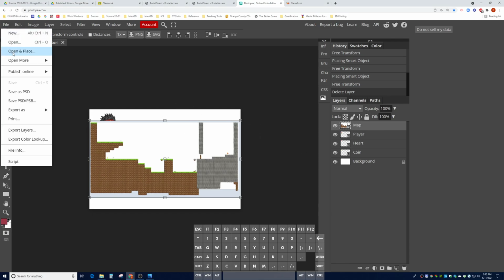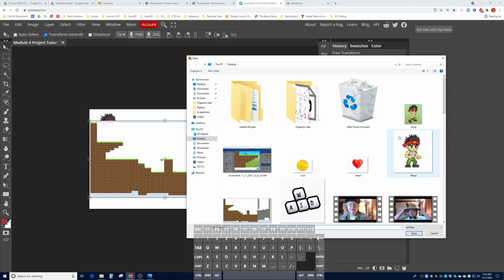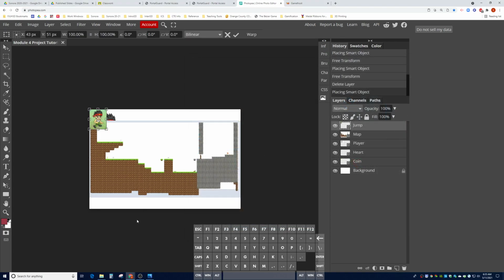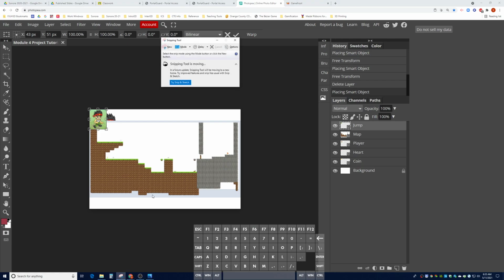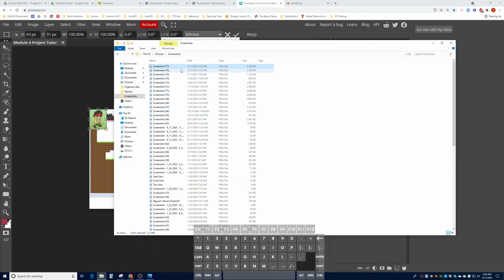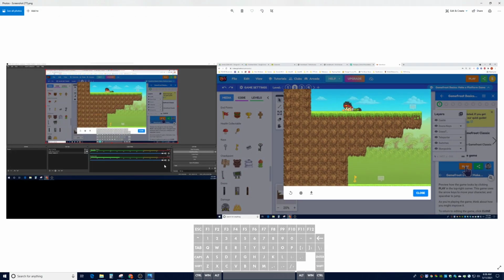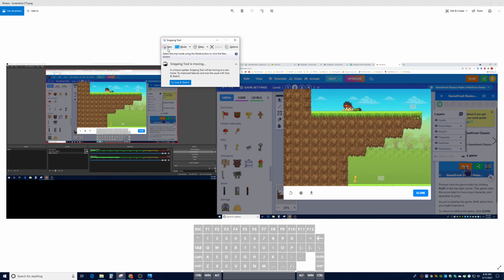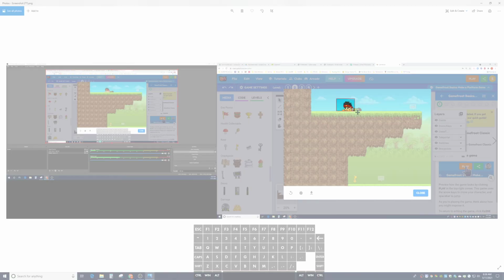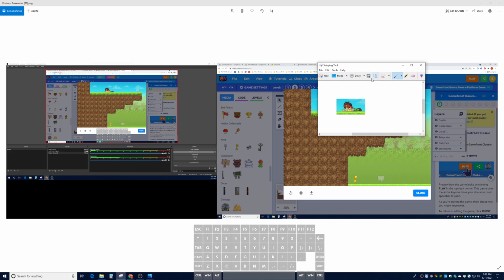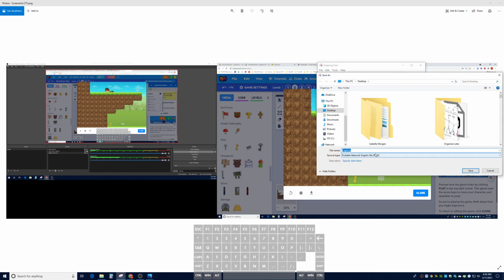So we're going to go to File, Open in Place. We have Jump. And what happened to my prone? Did I screw up my prone? Probably did. Let's go ahead and do that again. Go to my screenshot tool here, snippet tool, just grab prone and let's go ahead and save it. And let's just save it as prone.